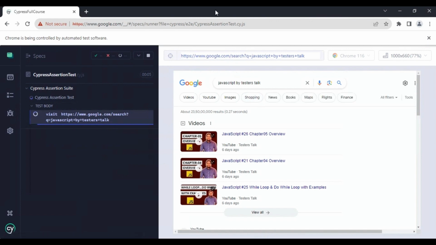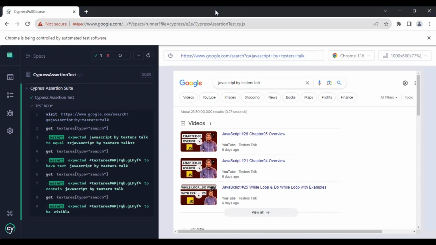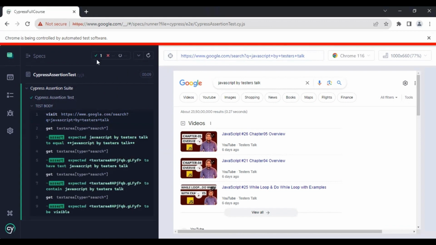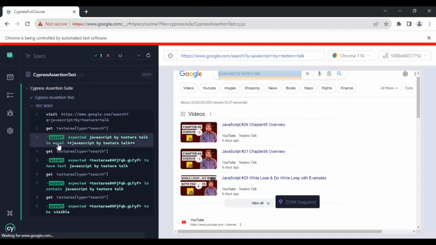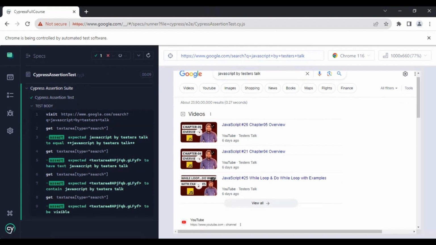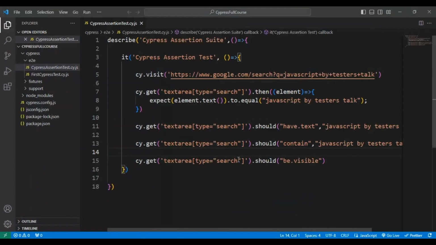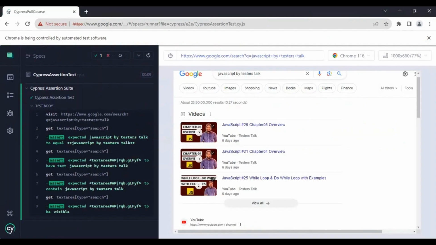And next time we will pass the incorrect selector. In that case, it is unable to identify the web element and it will fail. And if you look at the result, all the 4 assertions are getting passed. So this time what I will do is simply pass the incorrect web element. So I will rerun the test.